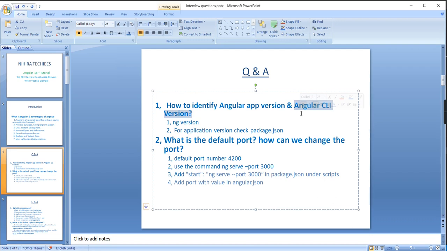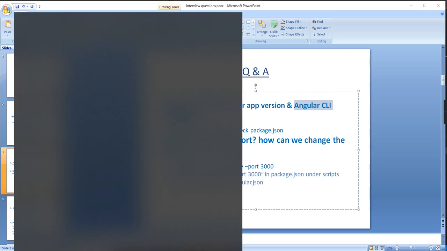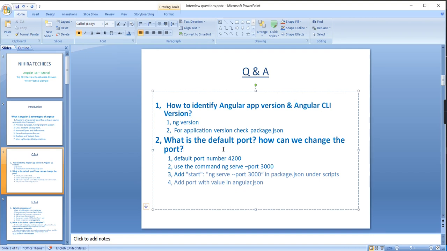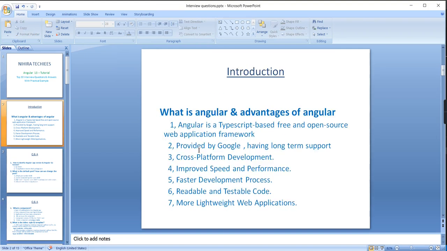The next one is the Angular CLI version. Basically, we install the Angular CLI on our development machine. For checking this one, we have to go to the command prompt. So let me open my command prompt. We have to provide the command ng version. It will take some time, so we can move on to the next question. We will see the output a little later.